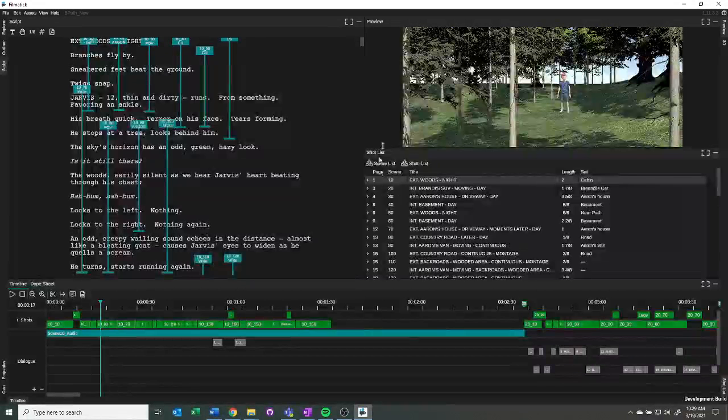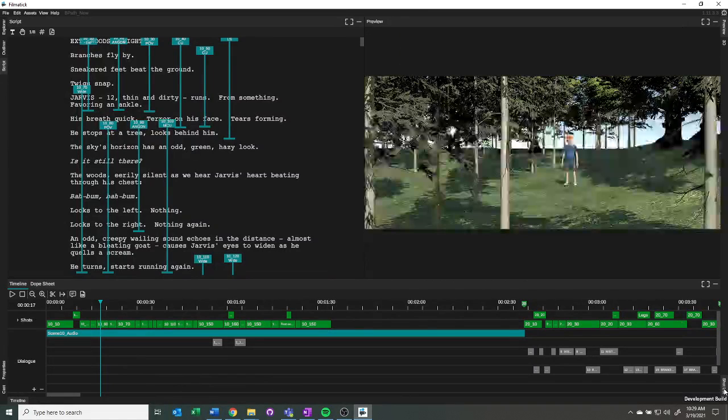So now let's talk about the shot list. The shot list comes up by default when you start Filmatick. You can open and close it just by clicking on the shot list, which is way down here. It's in that second quadrant, but it's way down on the bottom. So you can just click on that to turn it on and off.